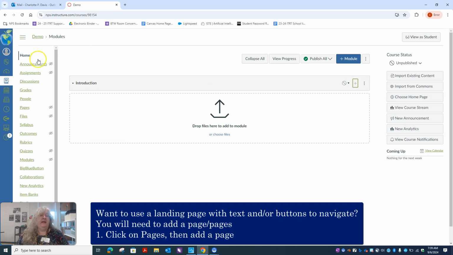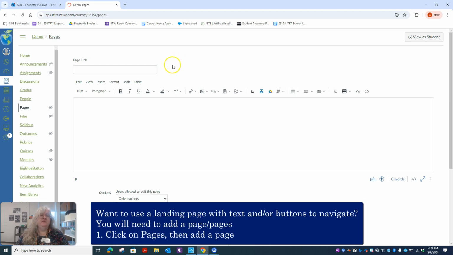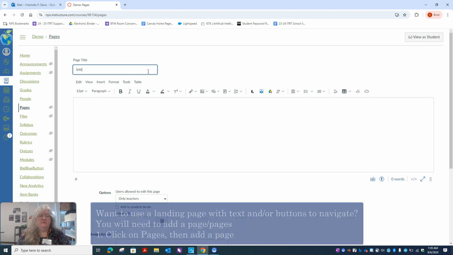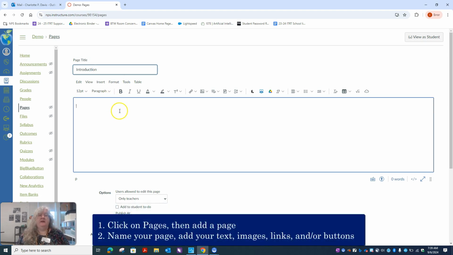In order to add a page, I'm going to look for pages on the left-hand side. When it first loads, I have no pages yet, so I need to add a page. I can either click Add One here in the center, or I can click Plus Page. It's going to open and ask me what I want to call my page. I'm going to call this my introduction page.